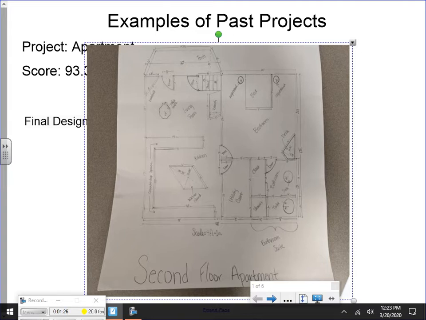Now make sure if you're doing something like a building or an apartment or a house, that whatever it is, it has everything it would need to have. So I can't have a house without a bathroom. If you make me a house and there's no bathroom in that house, you will get points marked off because it's not realistic. So keep that in mind.